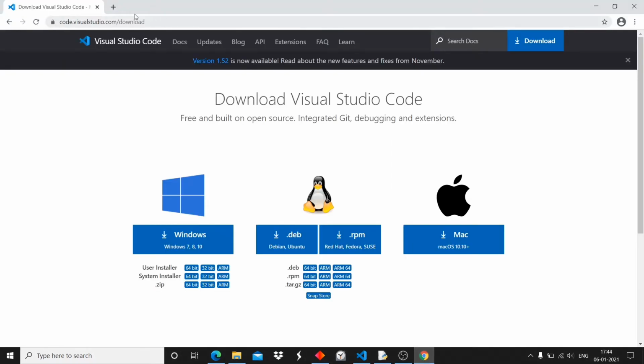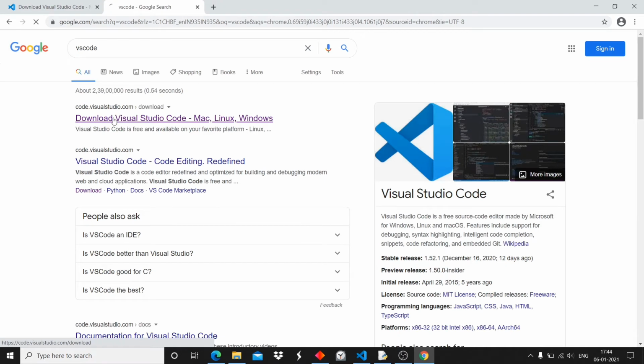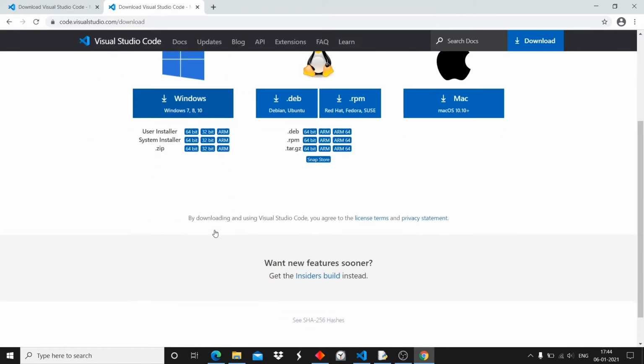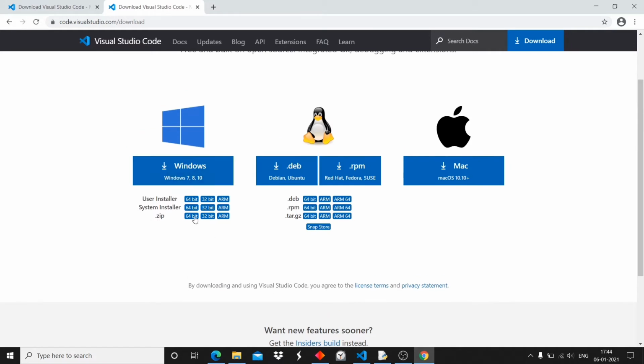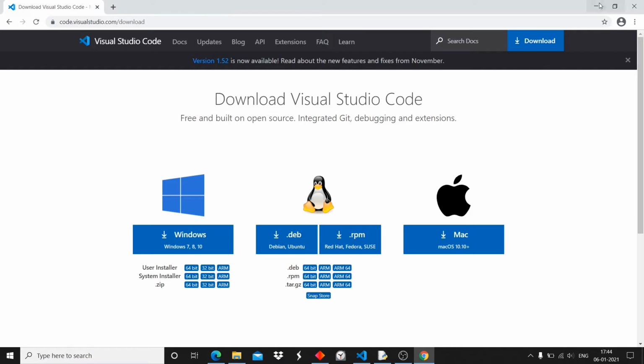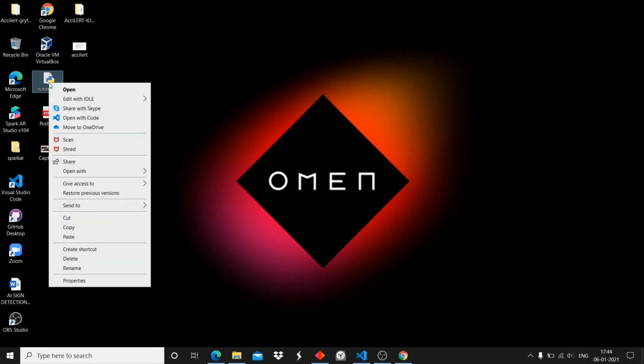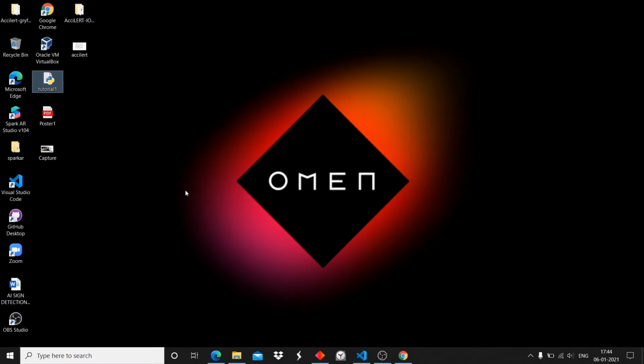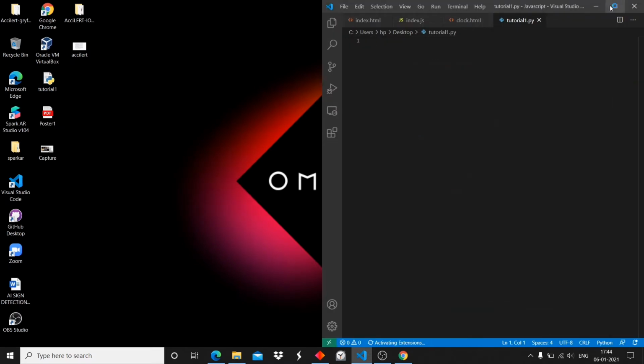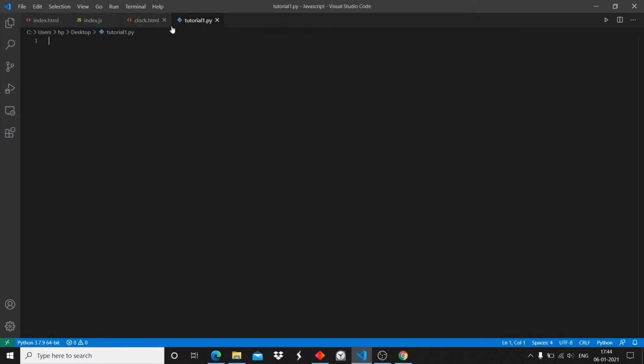You can just go to the VS Code website, or search for VS Code on the internet, grab the first website and download the version which you require. After you download it, install it, and after installing you will see this kind of interface. So this is how it will actually look. I will just close the other windows for now.